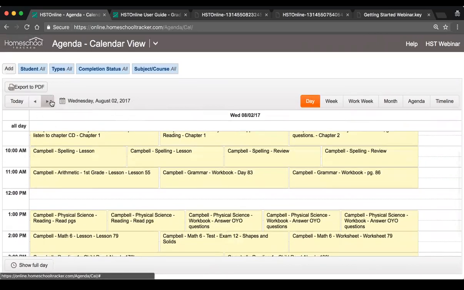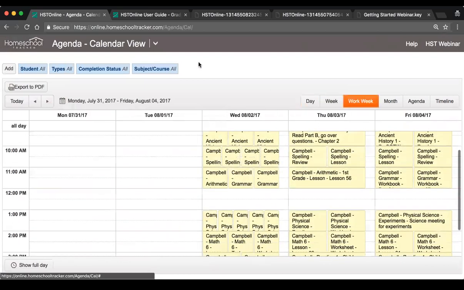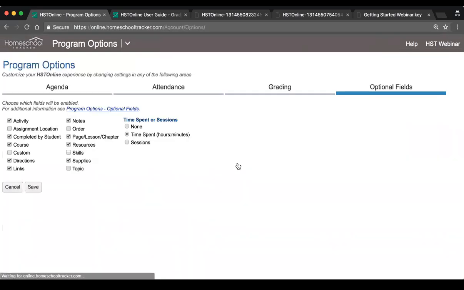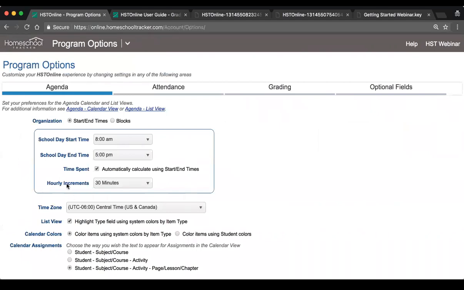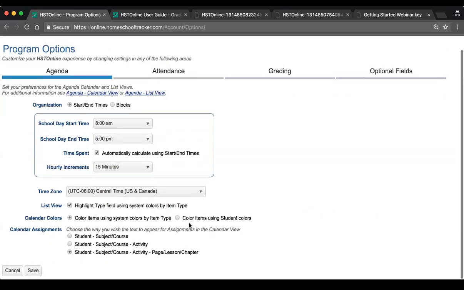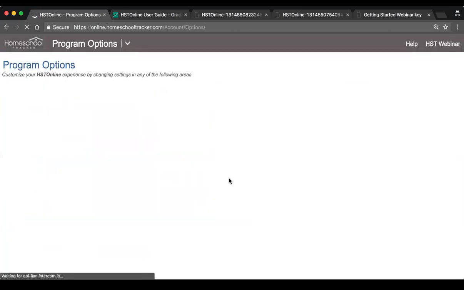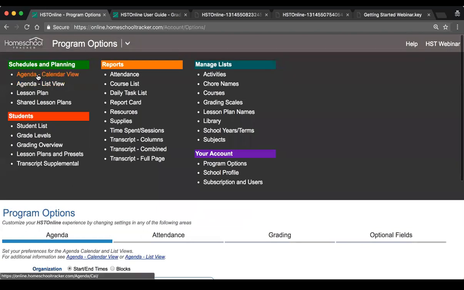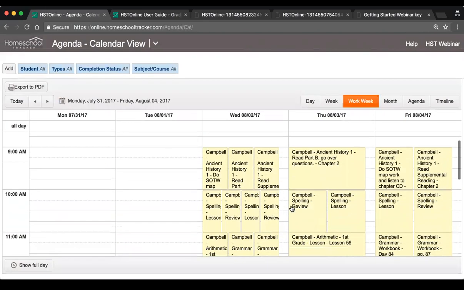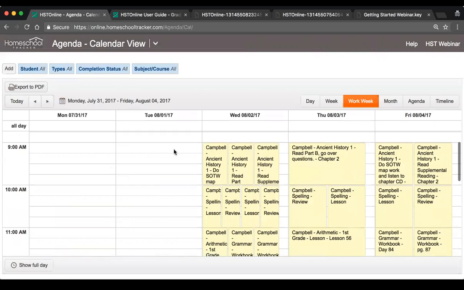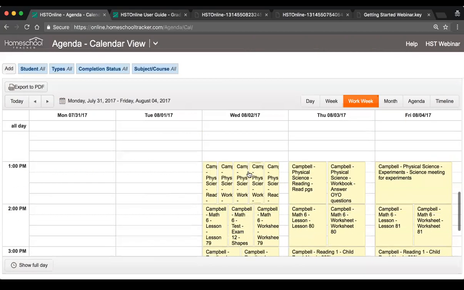One other trick I forgot. If I go to my program options and under the agenda, I can change the hourly increments. This will make more sense when you see it. Right now, they're at 30-minute increments in terms of where those hash marks are. If I go to 15-minute increments and click save, I believe that will make all of the blocks bigger. See how they're all taller now? Because now there are 4 of these boxes within every hour. So that can help improve your view as well.